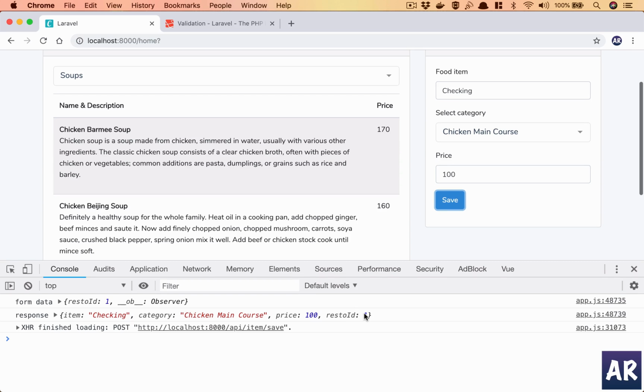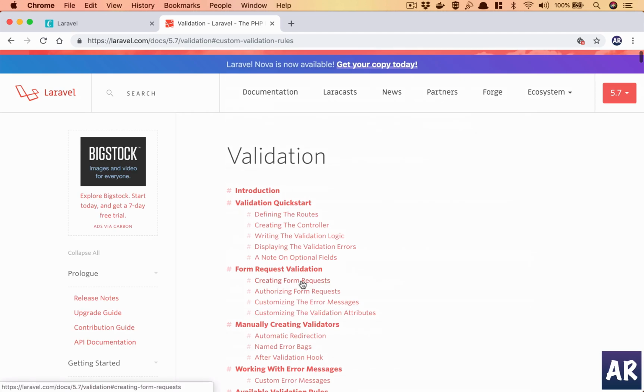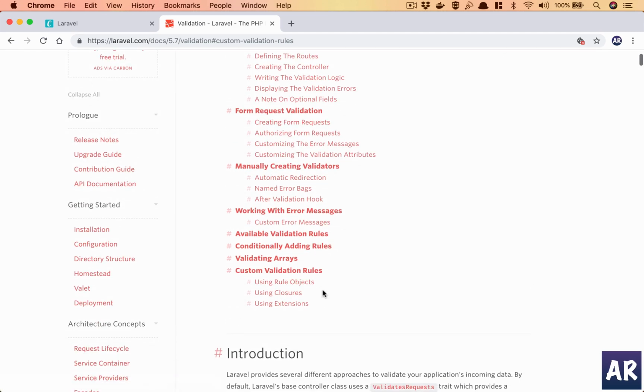So now we need to do a validation, right? And we will use the custom Laravel validator class to do that. So I have it open already. So I'll show you how to do that custom validation using objects.